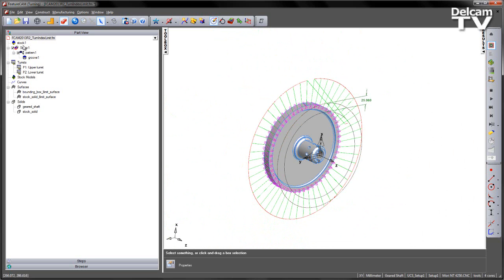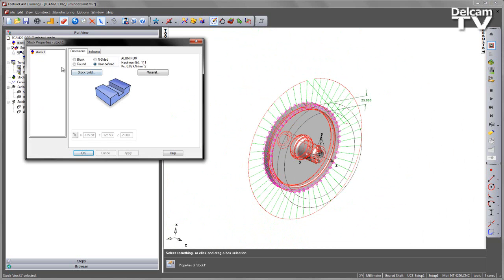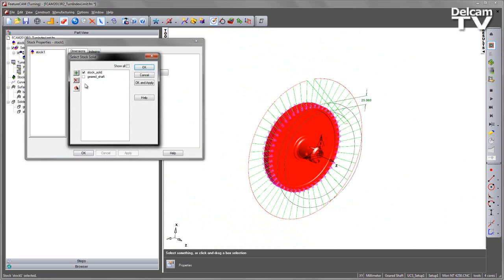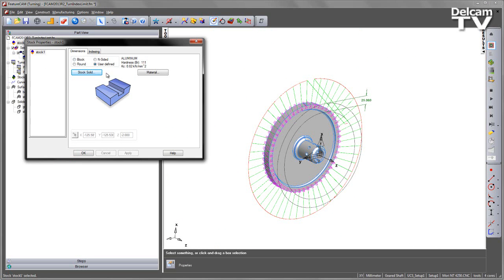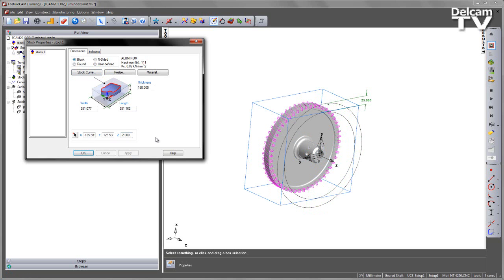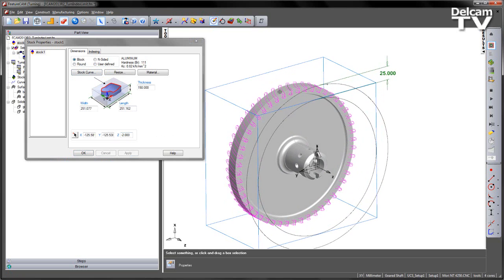Well, let's have a look at the stock itself. If I go into my stock, you can see I've got a user defined and I've chosen to use a stock solid. What FeatureCAM does in the background is actually it uses a block. So if I go ahead and select a block, just say apply, you'll notice I get a block around the component like so.